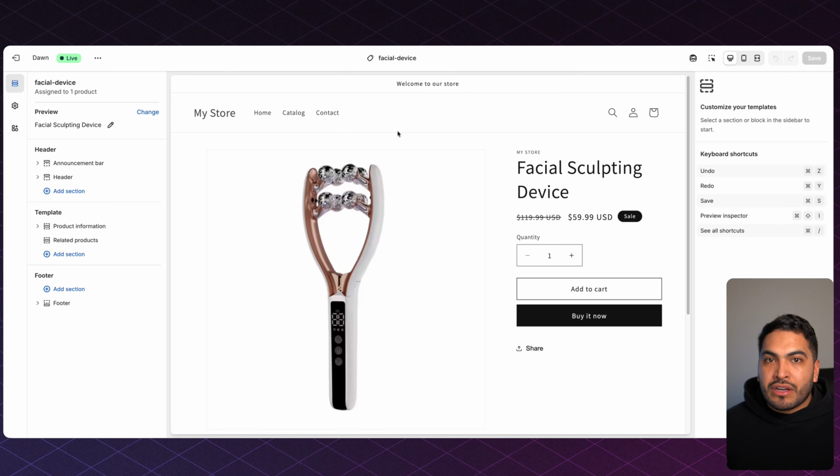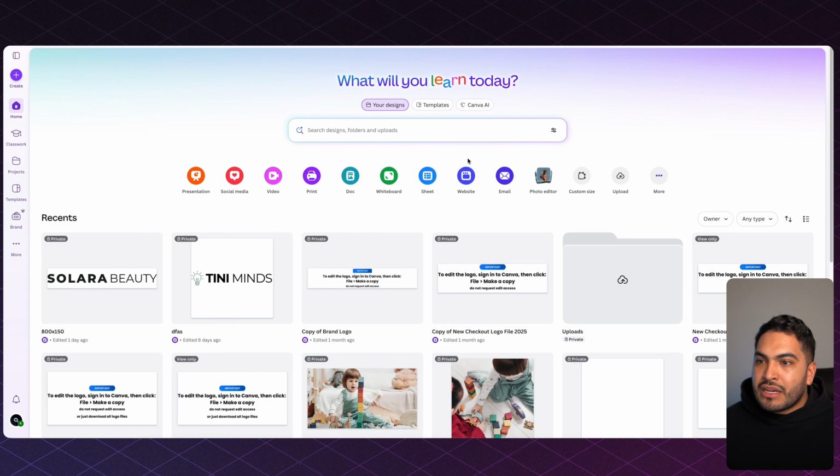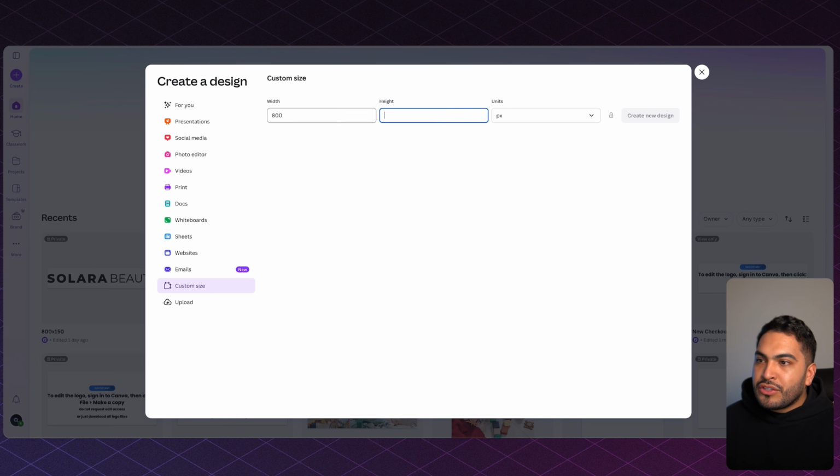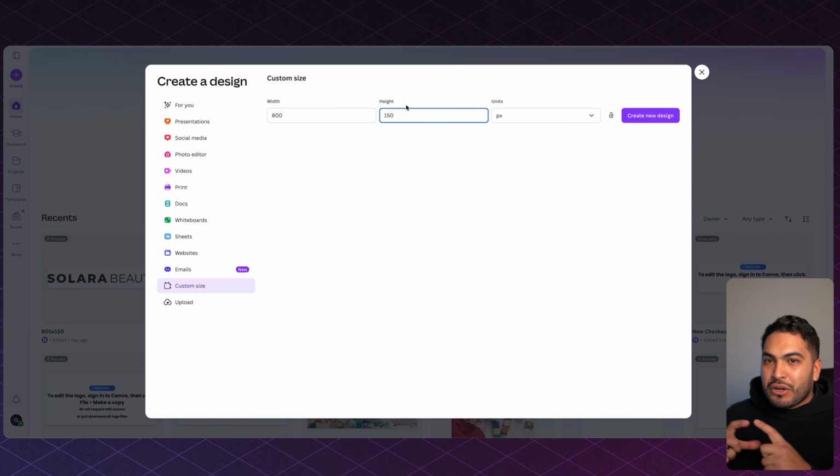So the first thing that we want to do here is make our logo. So go to canva.com and then you're going to end up on this page right here. And what I want you to do is click create, custom size, and type in here 800 by 150 because it's going to be a rectangle and that's the size that's going to fit properly on your store's header. And then click create new design.